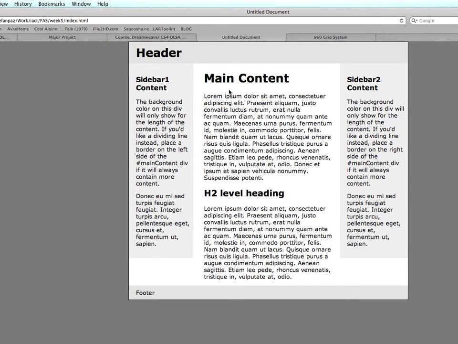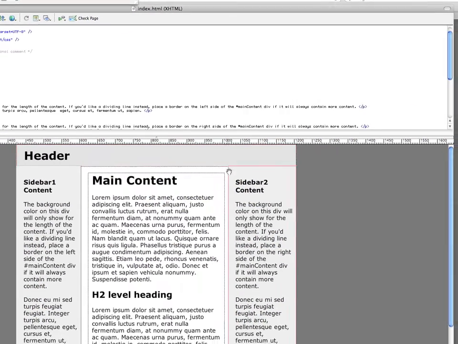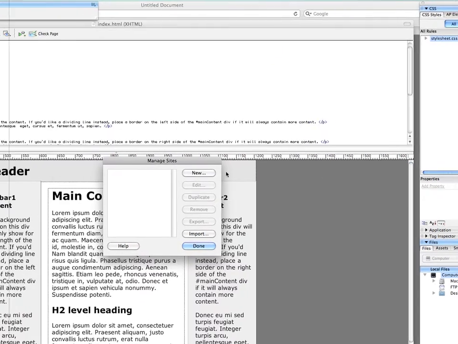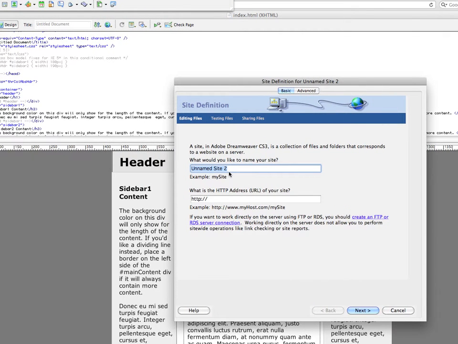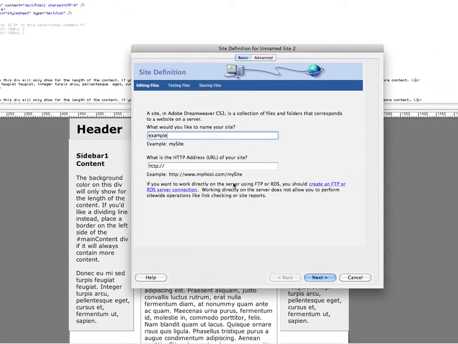But what we're going to do first is to manage our site and set it up and have everything working properly first. So jump over to Dreamweaver, Alt and Tab, or Command and Tab, and I'm going to manage this fella. So manage sites, new one, site, maybe example. That's what I'm going to call it. It's not up online yet, so we don't need that yet.